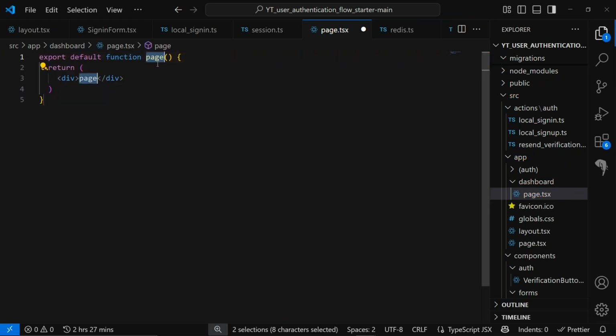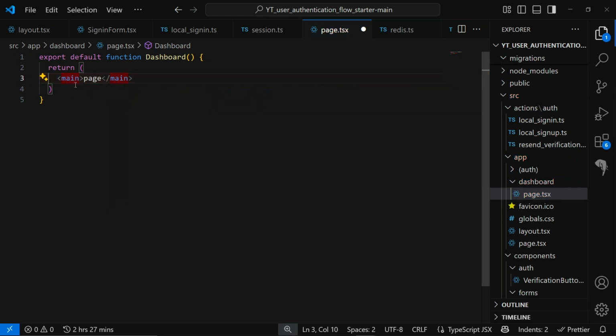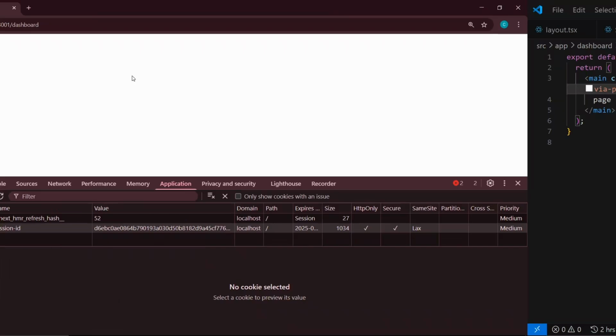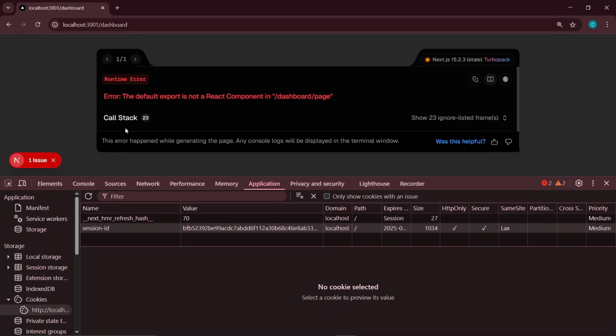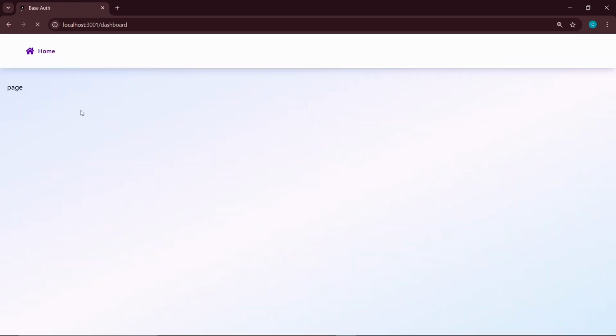All right, so here let's create a React component. I'm going to call this Dashboard so that it is descriptive. Here we are going to have a main component, and like we always do, I'm just going to copy the styles to save us some time, and then paste it here. If we save this now, let's see. Okay, the default export is not a React component. Let me refresh the page. Okay, so what do we have? All right, so we have our main part.